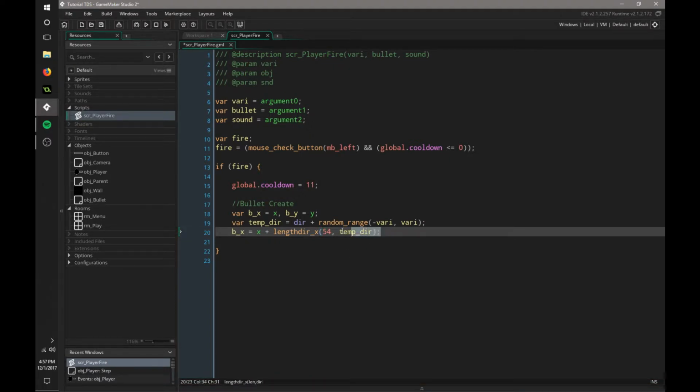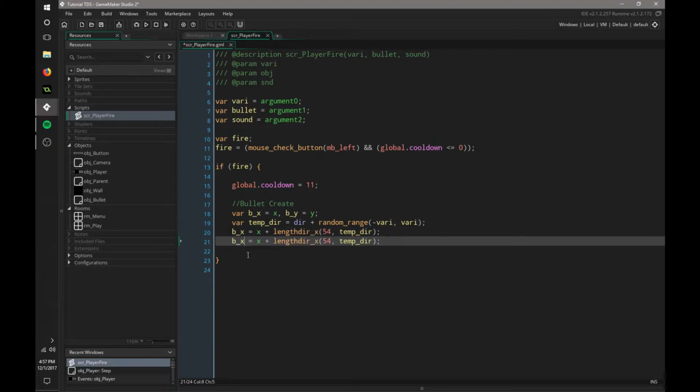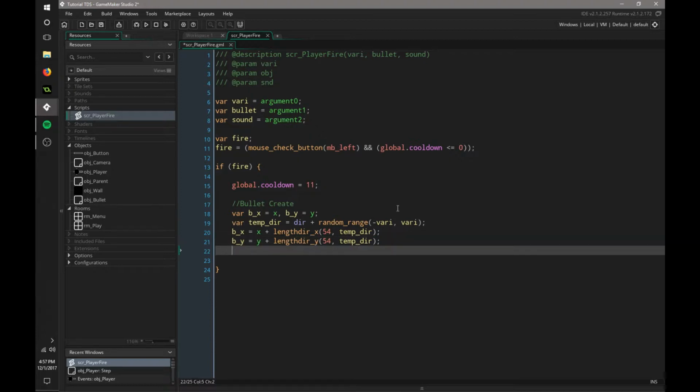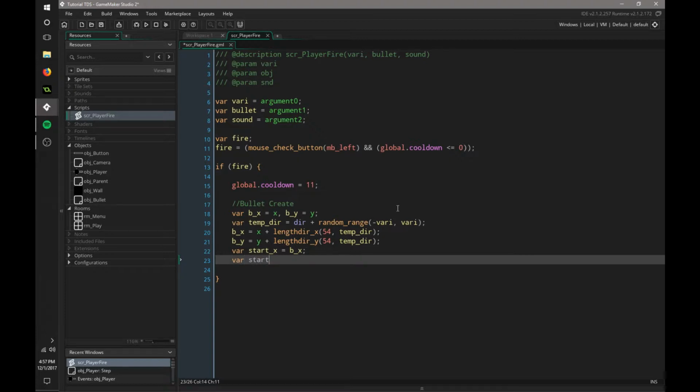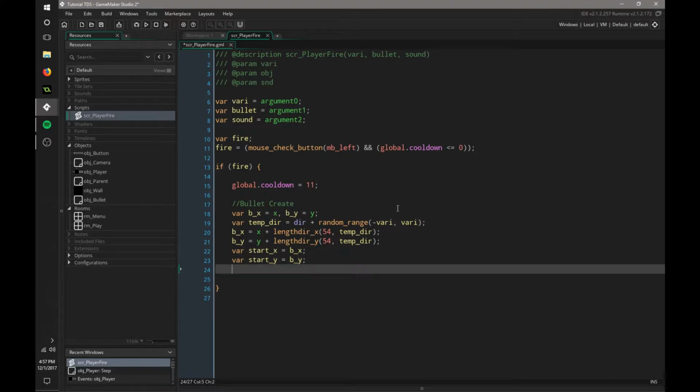Just like that. And we can copy this code, save yourself some typing, and this is going to be by equals y plus length dir y. Just like that. And then we need 3 more variables. The first 2 are your starting position of the bullet. So we're going to do var start x equals bx, which is where our bullet's starting, and var start y equals by. Just as simple as that.